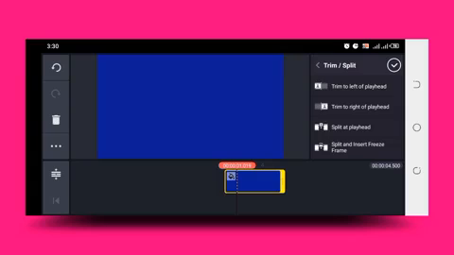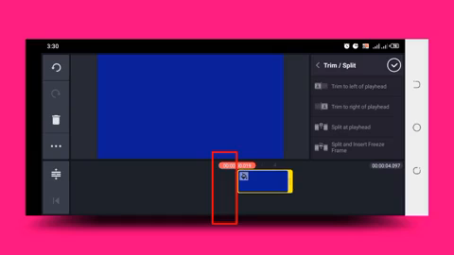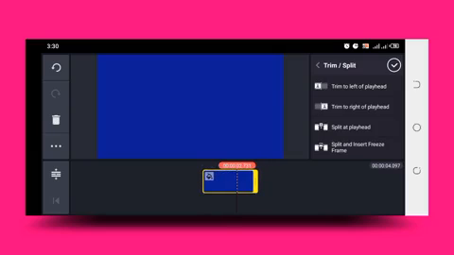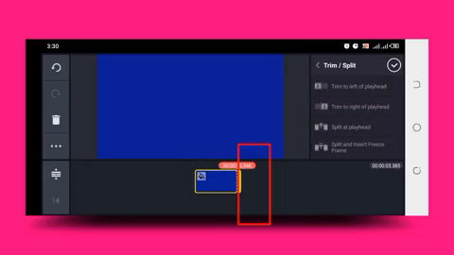The first one we have is trim to left of playhead, which means that when we press that, we delete everything at the left end. Let's see. It's gone. And the next one is trim to right of playhead. This shows that we are deleting everything that appears at the right end. The part of the clip that is at the right end, we're deleting everything. Let's click that and see. That is how it works.